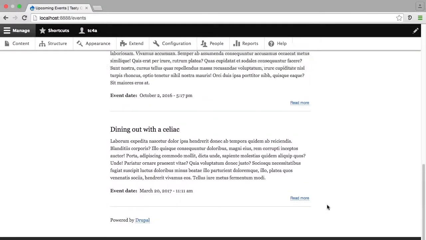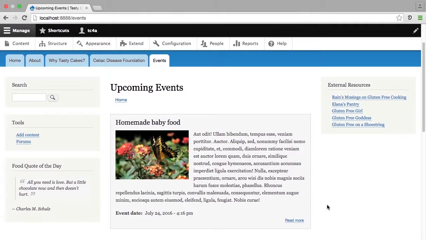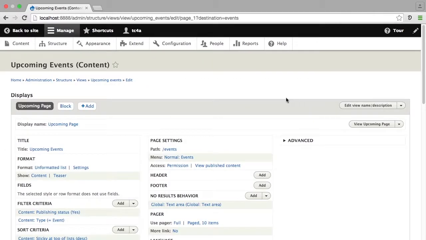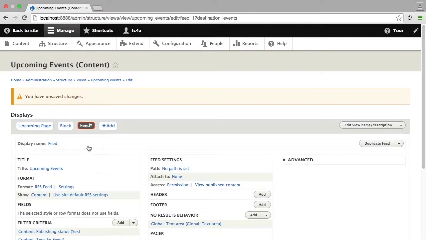So let's scroll back up and use the quick edit link that comes up to edit our view. I'm going to go ahead and add a new display. And the type of display that I want to add is feed. First of all, let's point out that there is a very obvious red border around feed. This means that there is some kind of an error with this display. And the display itself, perhaps even the entire view, won't work until this error is fixed.